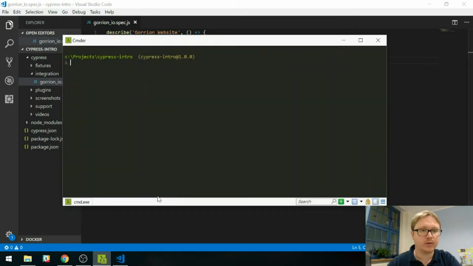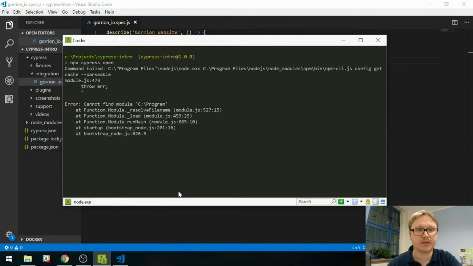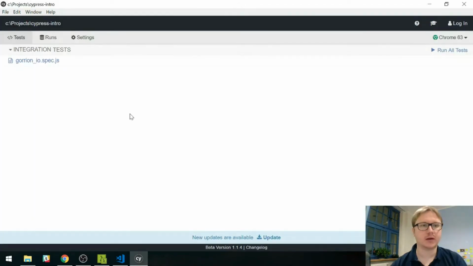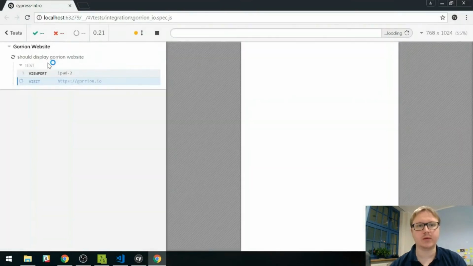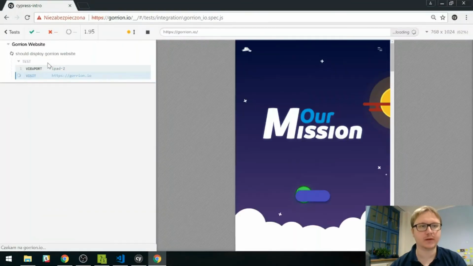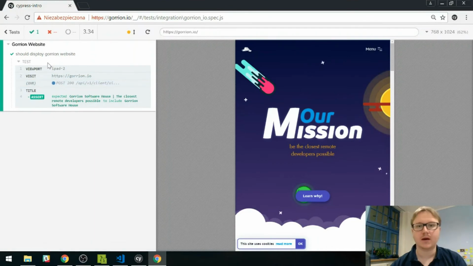So we can do it with npx cypress open. It will open Cypress's UI. Okay, it took another minute to start. In here we can see the Cypress UI, which shows our spec file. We can start our test by clicking on it. Right now it will open a Chrome window and start running the tests.